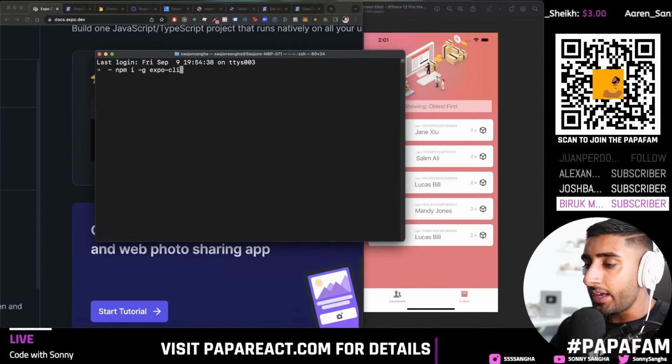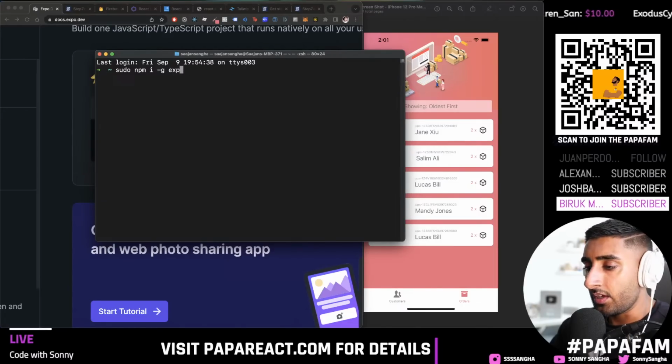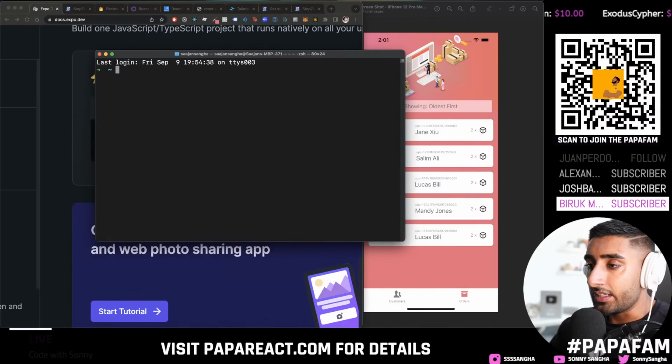But in this case, you might have to sometimes add in sudo, as it's an admin command, and sometimes you need extra permissions, right? So it's going to prompt you to ask for your password, and then you can go ahead and do it just like that.